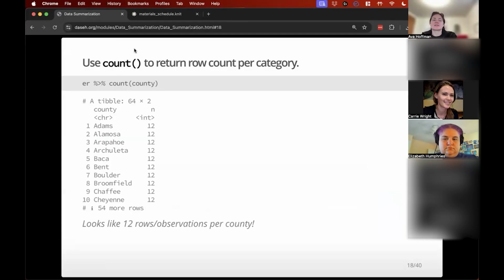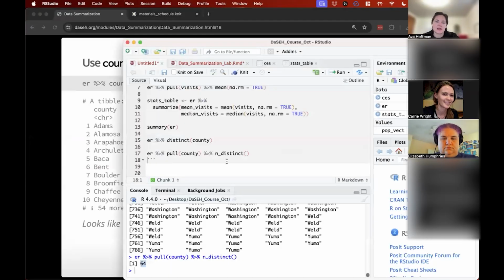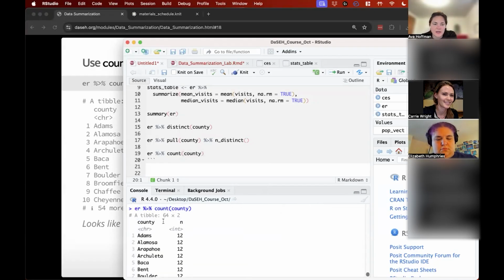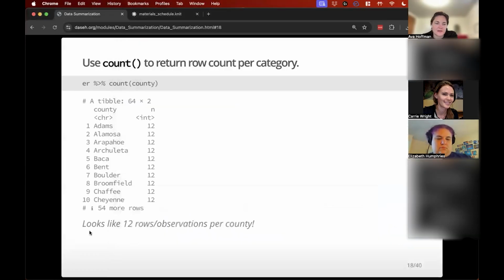There's also a really nice function called count, and it's going to return the row count per category. So if we were to take this on the same column, so ER, piping that into count, if I just leave count empty, it's just going to count the number of rows in the data set. So I know I have 768 observations. It'll give me the same information. But what if I want to divide it up by the unique counties? I could put the column name in question there. And it's telling me, oh, okay, I have 12 rows for each of these counties. And what we said over here, we've got 12 rows or observations per county.